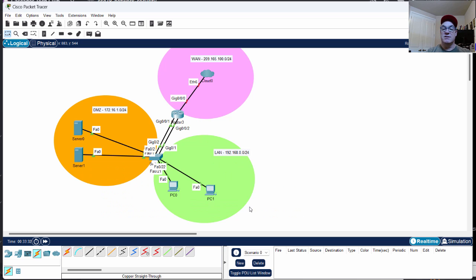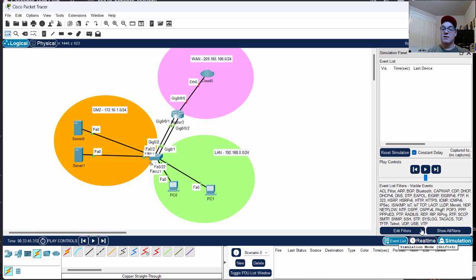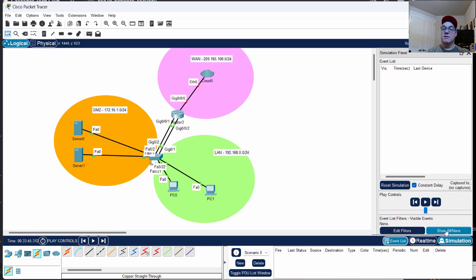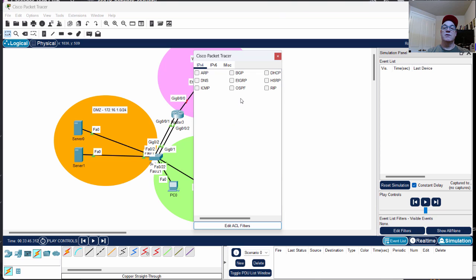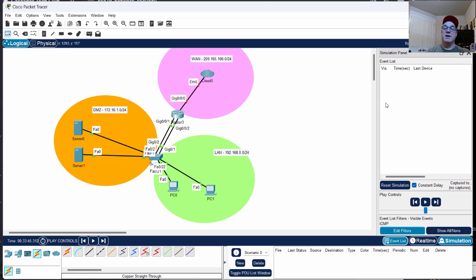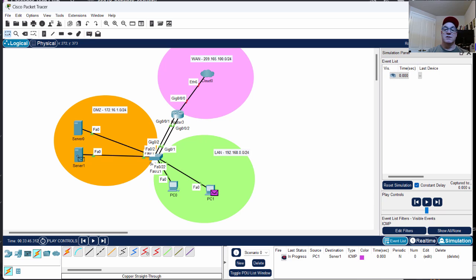Okay, now watch this. So we say, all right, simulation, show none, edit filters. We want to see ICMP. Okay, so we're going to ping. So we click here on this packet. Say let's ping from PC1 to server 1. All right, there it goes. The ping's ready to go. So I just click, and there it goes.